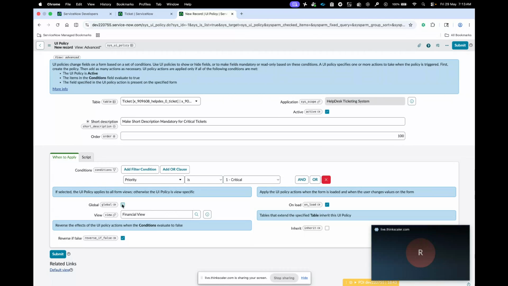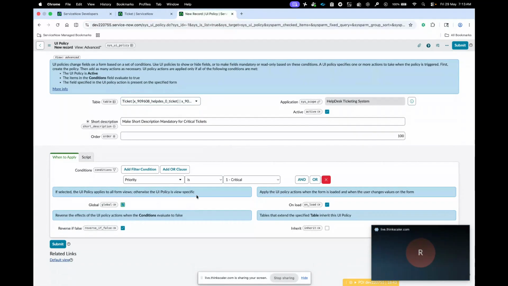But this applies only to the ticket table, right? We have selected the table, but then we are also selecting the view, whether it applies for everybody or just financial. Okay, makes sense. Let's just go with the global view as of now.